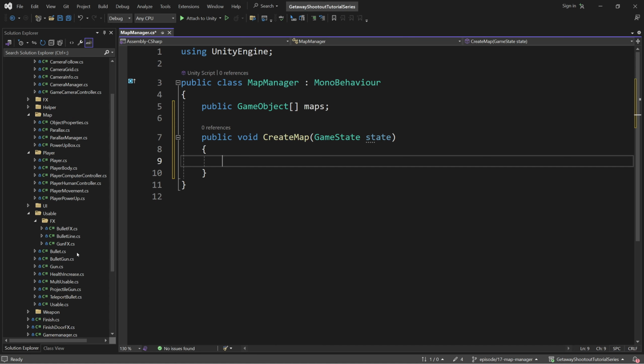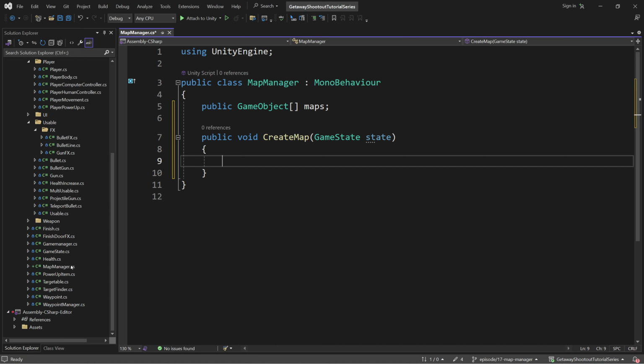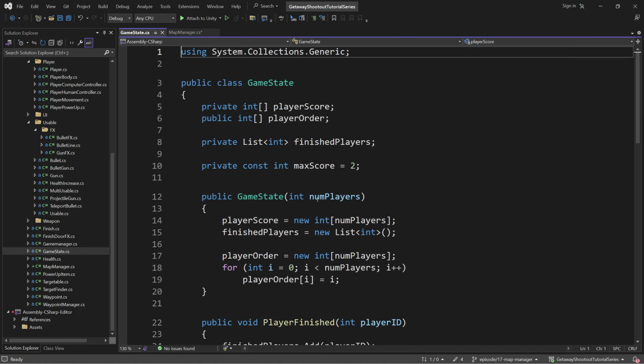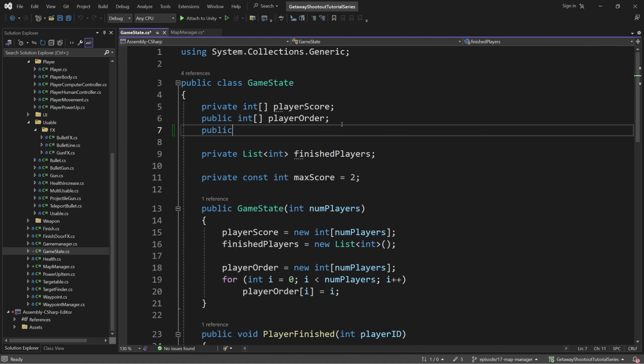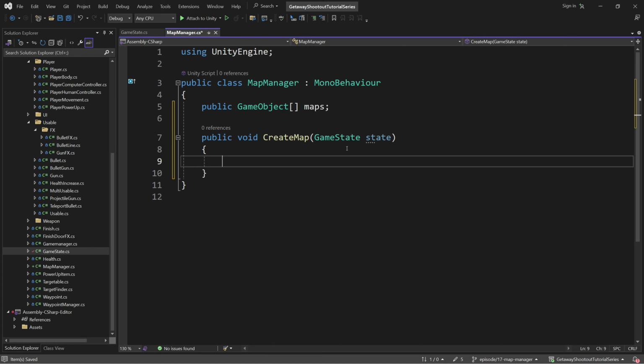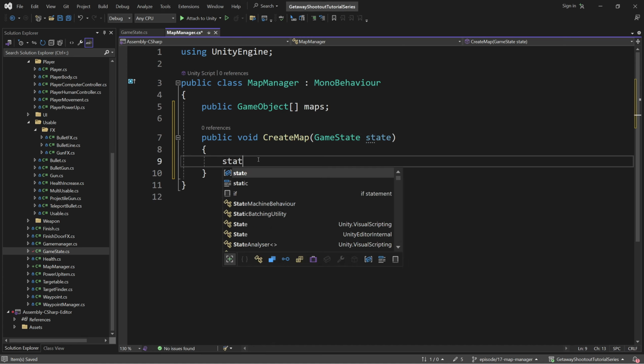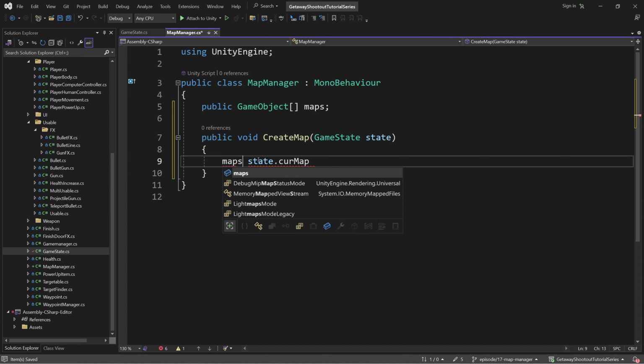And this isn't implemented yet, so I'm going to quickly hop over to the game state and create this new variable. I'll create it up at the top here, and I'll call it current map, for the current map in the game. I'll save that. Now when I jump back over here, we can use this newly created variable, current map, which again is going to be the map that we want to create.